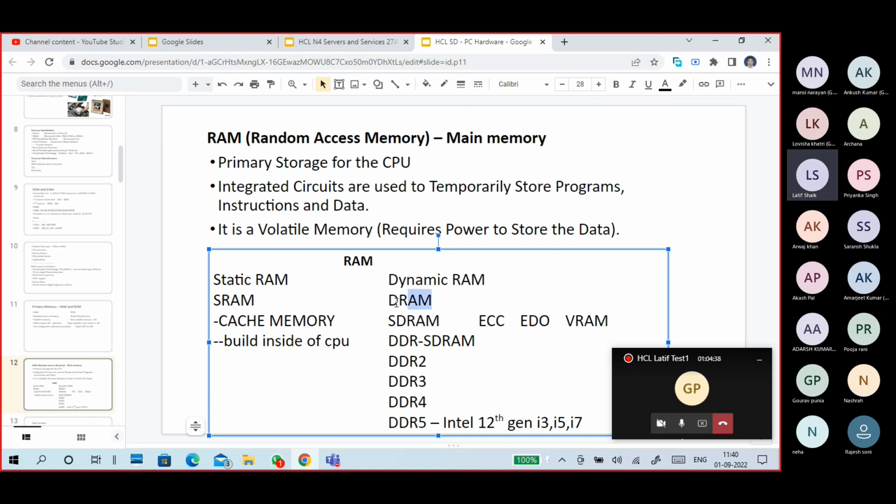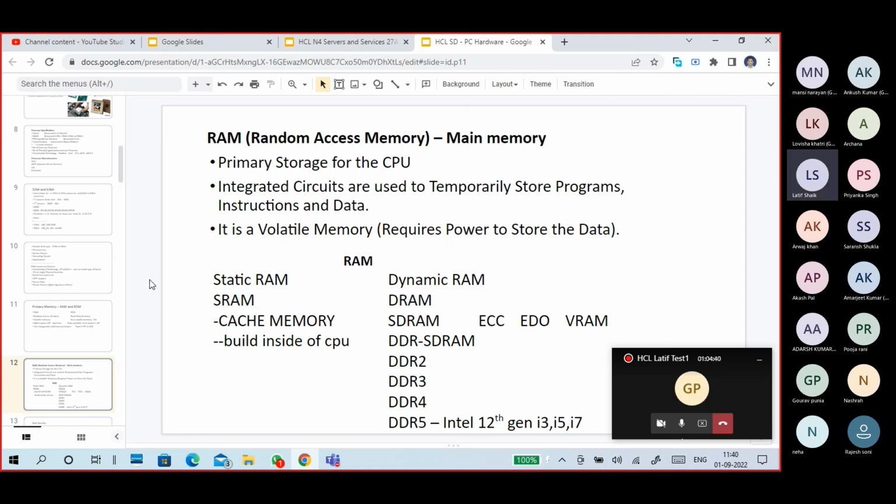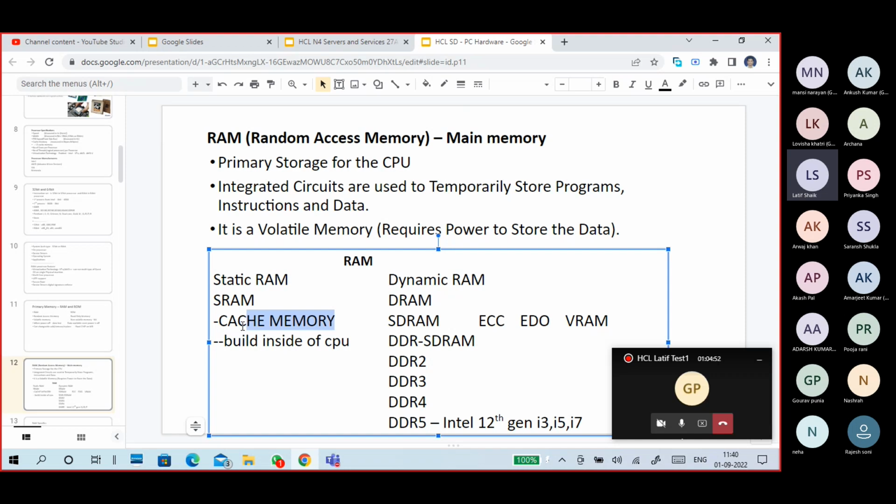In RAM, there are two types: static RAM and dynamic RAM, SRAM and DRAM. SRAM is a pure form of transistor. It is a little costlier than DRAM. So SRAM is not used for regular RAM purposes. We use it as cache memory.